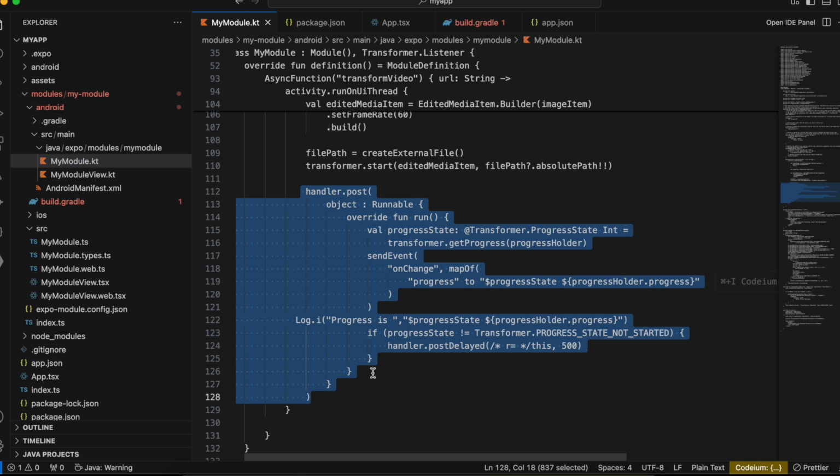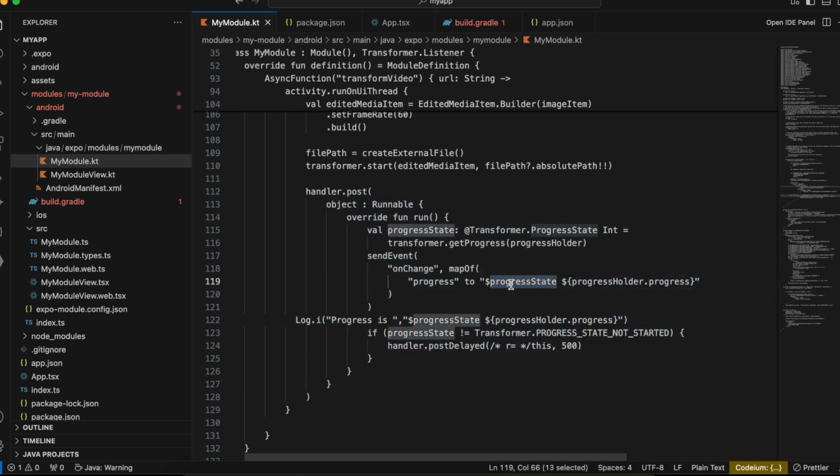So the important thing which you have to note is this particular thing. I'm sending two things back to the React Native side, the progress state as well as the actual progress. Now this particular value is not defined by default.